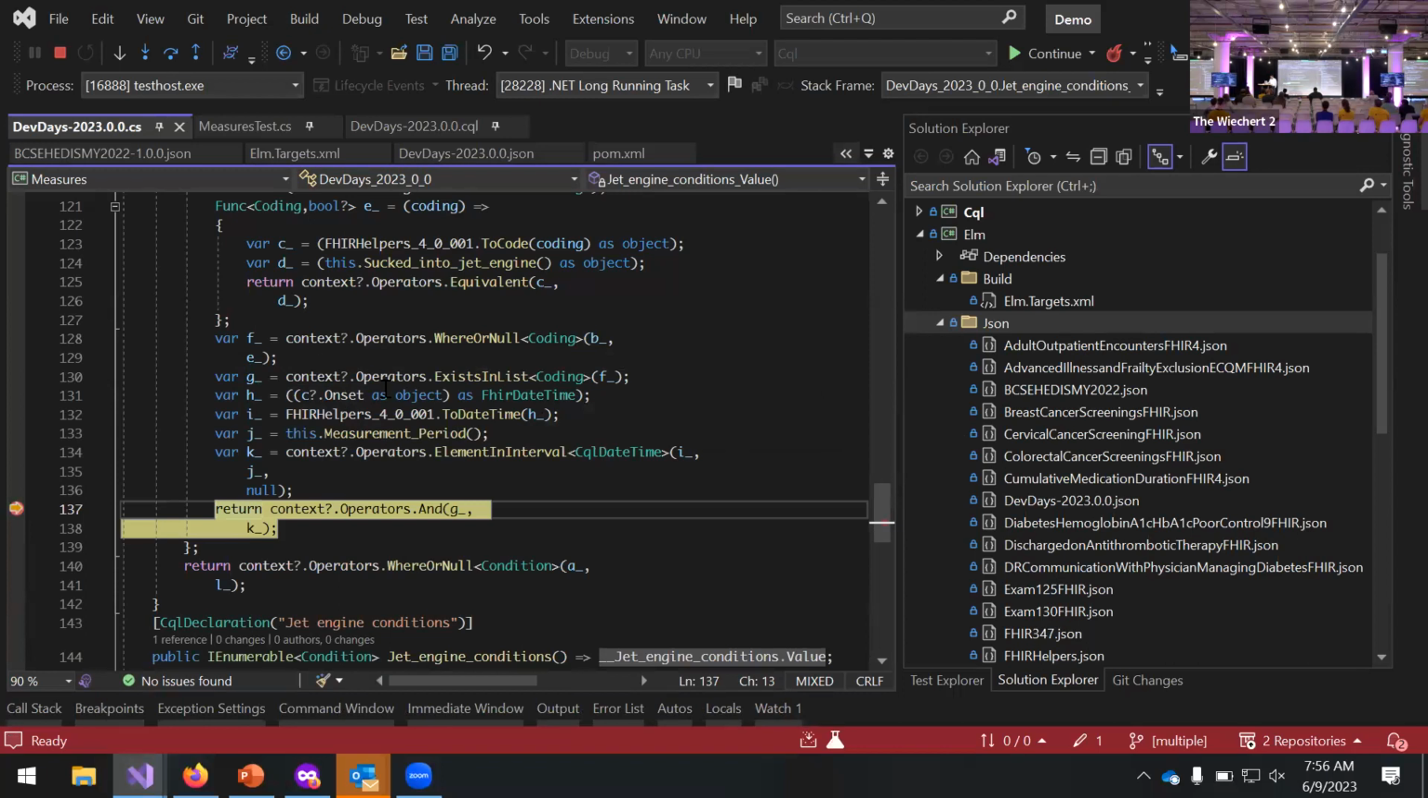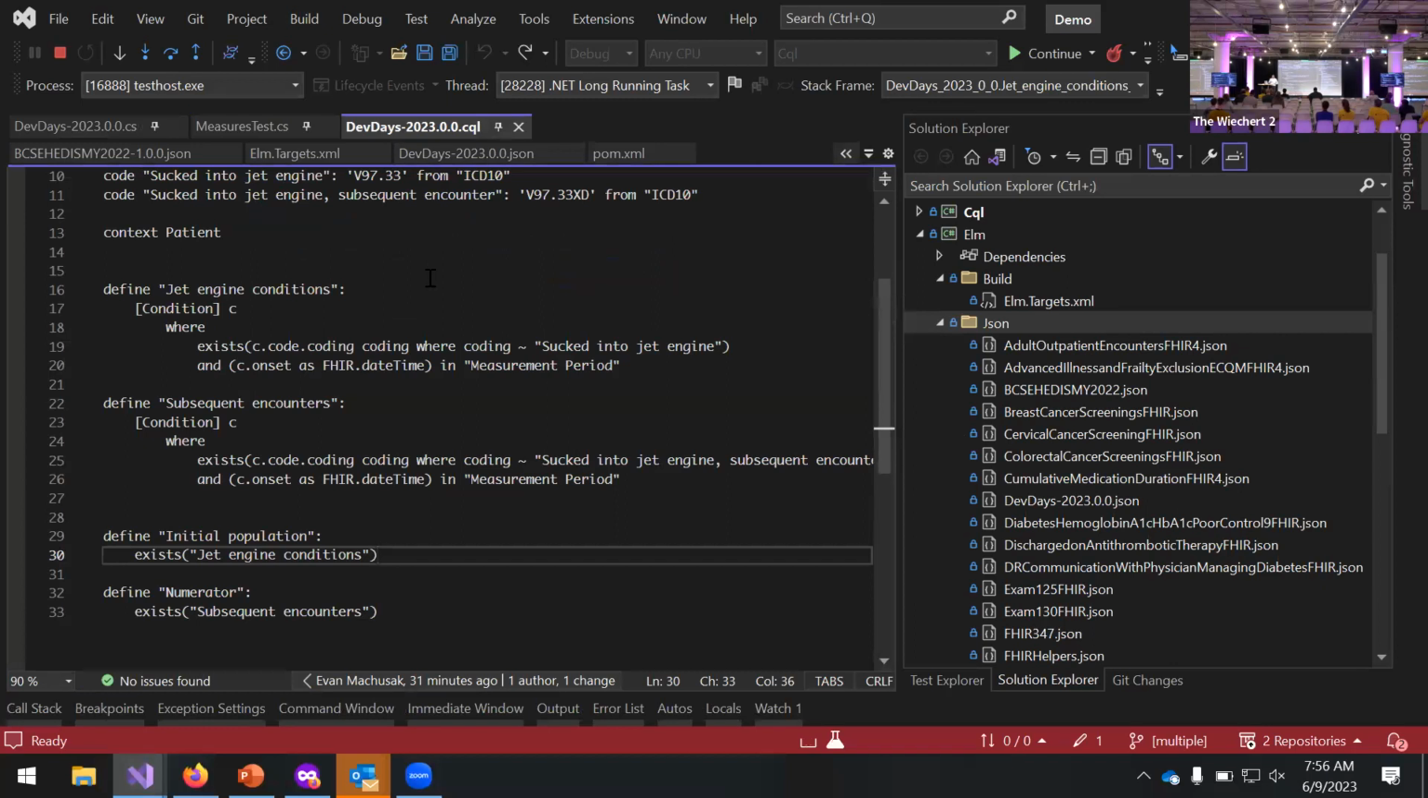So before I even look at this, the way I would debug this is I would look at the CQL file. I know enough about CQL, and I know enough about how I translate it, to have some semblance of understanding of what it's going to look like in C#. But when I look at jet engine conditions, I can see that this is a simple query. I'm starting with a condition retrieve, which is going to give me all the conditions in the bundle. And this is why we use patient everything bundles, because it makes this very simple.